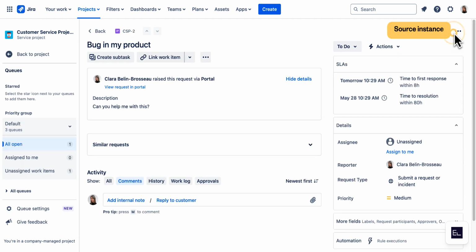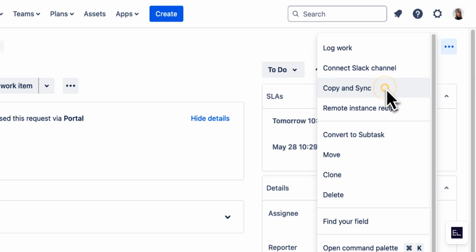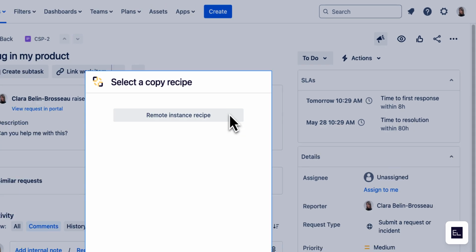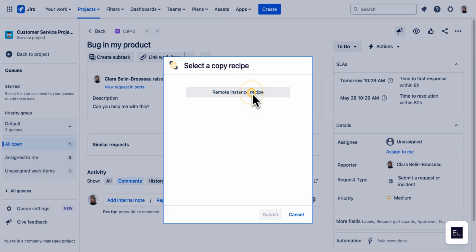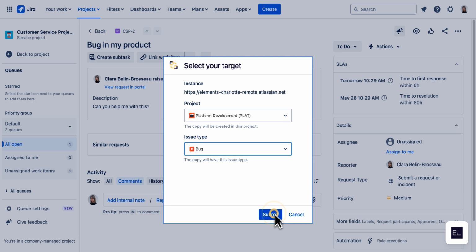The support agent can click directly on the issue menu. He has a direct access to Elements Copy and Sync. He can trigger the recipe that has been created minutes ago. He is only asked to select the target issue type.